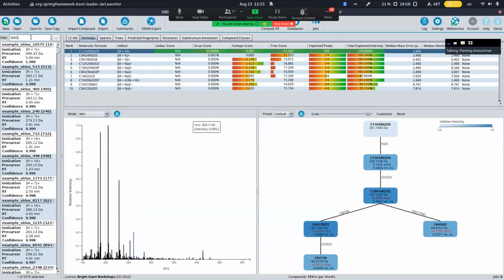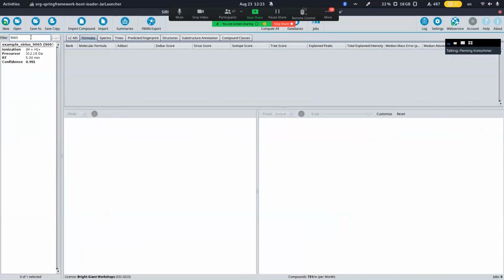So this is also in the markdown file. If you still have it open, you can just copy and paste this 9065 into the search bar and then click on enter. And now you should have only one compound showing in your compounds view, which is this particular feature.